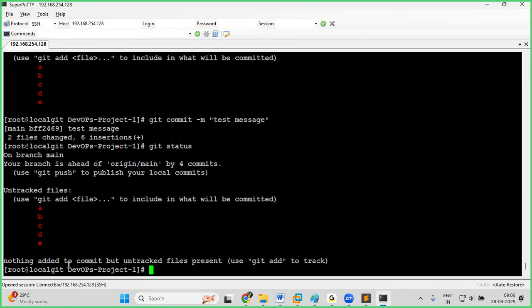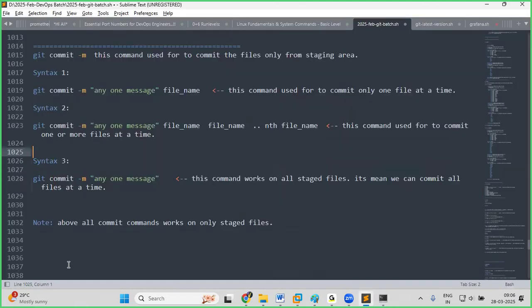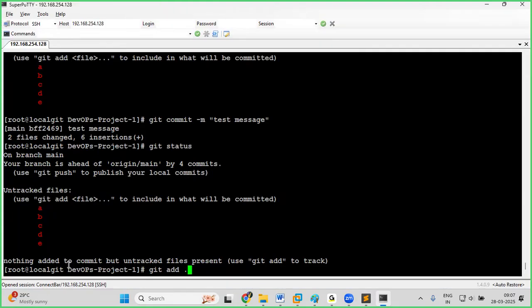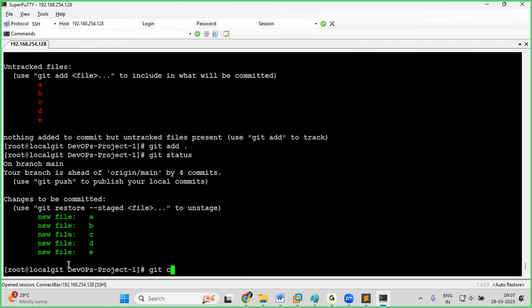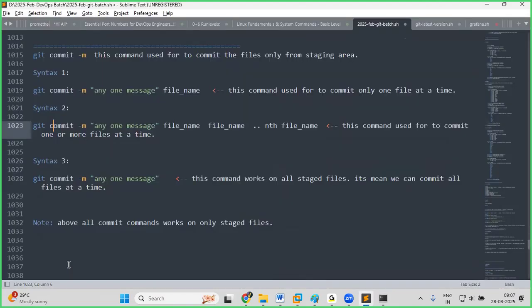Git status. See guys, okay, we got it. So this one is over. And for this one, if you want to commit, just imagine you have multiple files. Let me do git add space dot. Now git commit -m test commit. Any one message, then A space, B space, C. File name space, file name space, file name, nth file name.